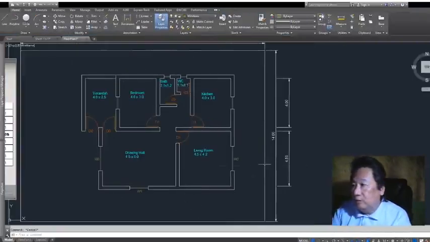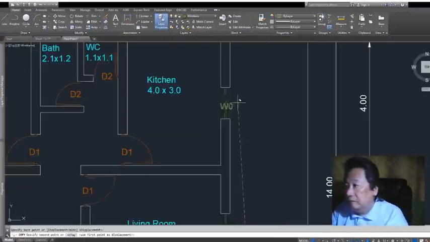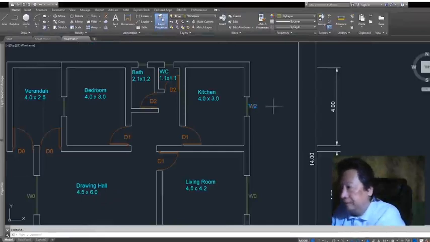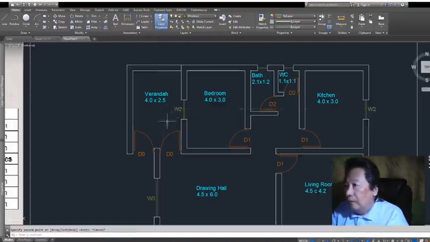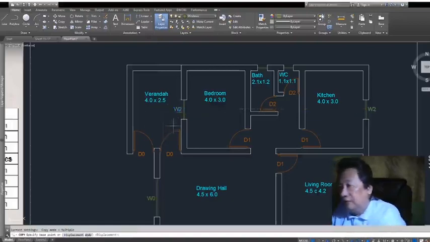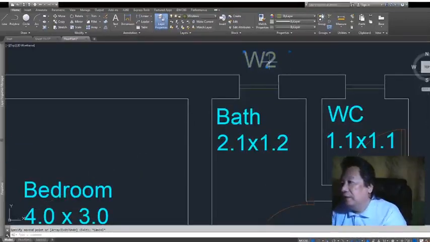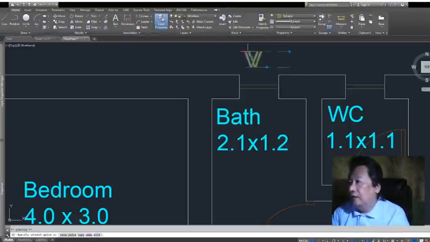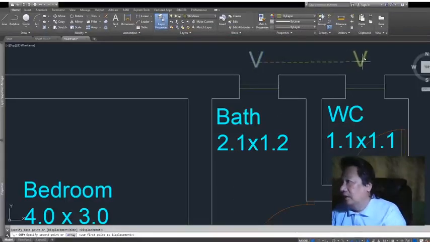Tapos may W2 kabila. W2 kabila. Tapos ang natirang isa is V, ventilation window, which is letter V. Okay, yung V na yun inalam natin. Tapos kinopya natin sa kabila. Ayan, so pera na.